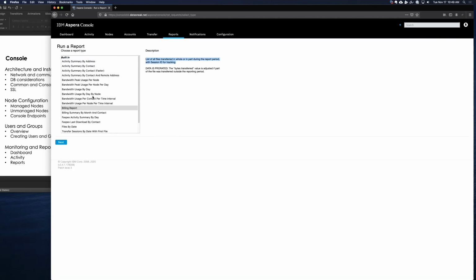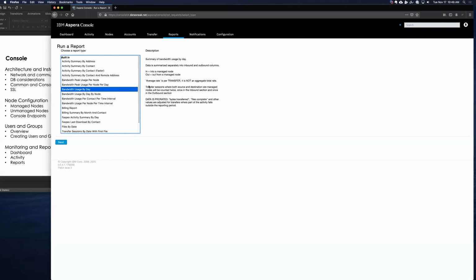There are also roll-up type reports. So let's say I want to look at my bandwidth usage over the past 30 days, inbound and outbound. This is good for planning purposes, right? Am I running into limits? I have a 1 gigabit Aspera license and I'm hitting that 1 gigabit all the time. Or maybe I've got a couple of servers that have a 1 gigabit license, but I'm only using 100 megabits at a time. Maybe I can swap those around to be a little bit more efficient based on utilization.